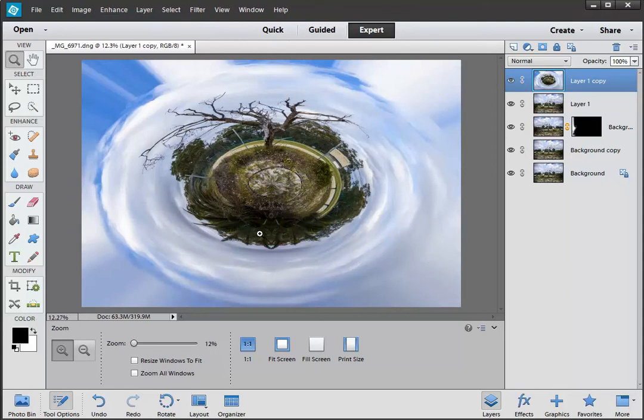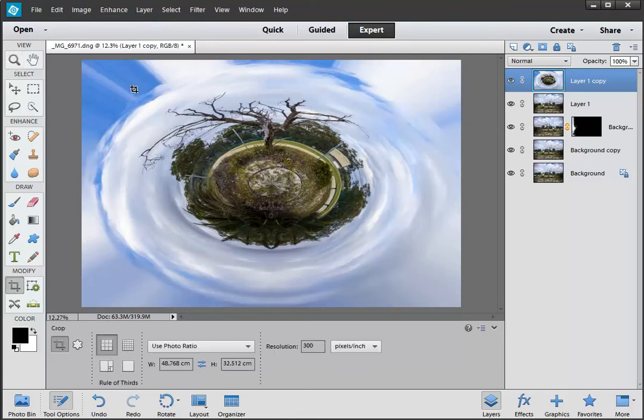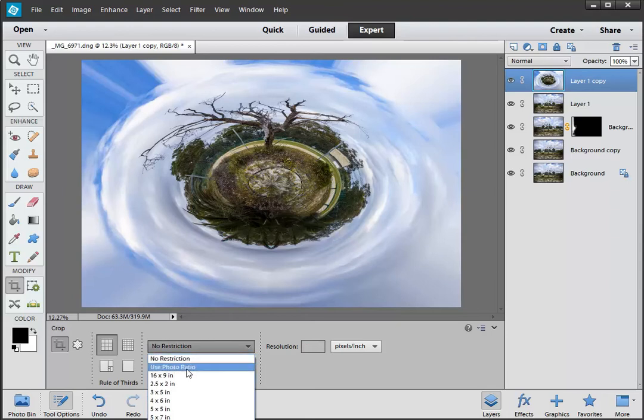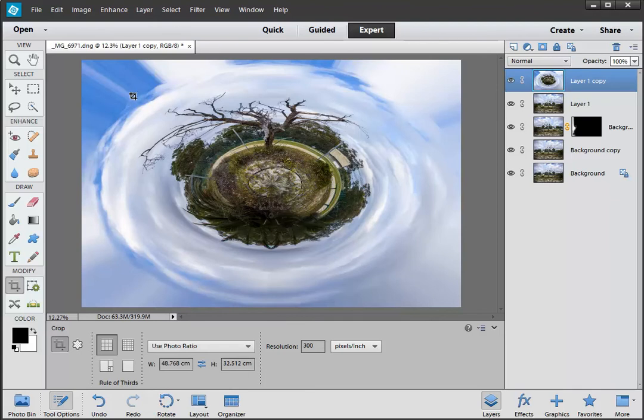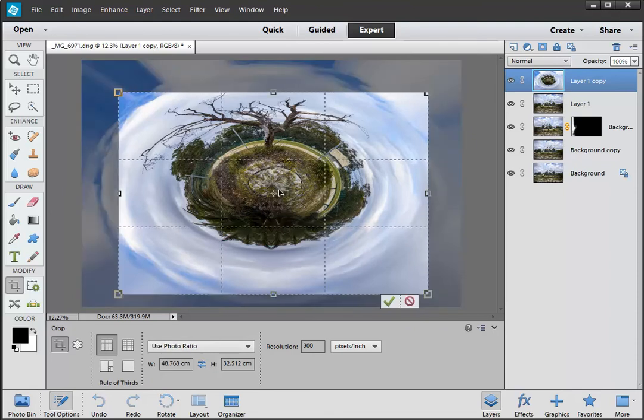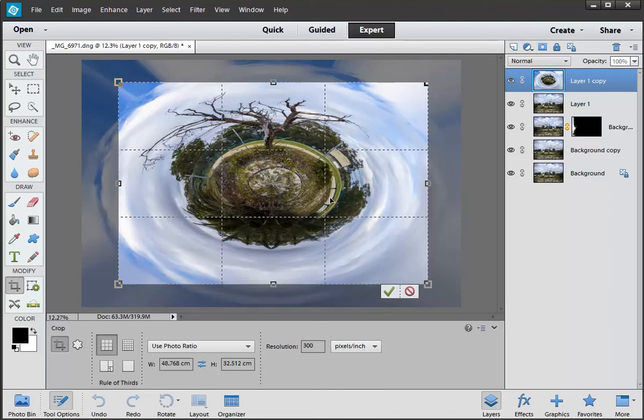And we're going to crop. Next thing to do, I think, is a good idea. Crop, and I'm using this option here. No restriction means when I crop it can be any size I want. Using the photo ratio means I'm using the ratio of height and width as per the original image. So just draw my marquee there, right down a bit higher.